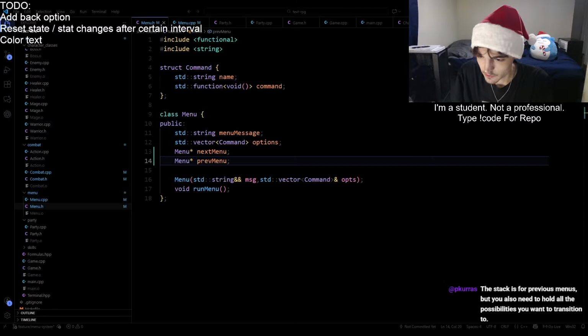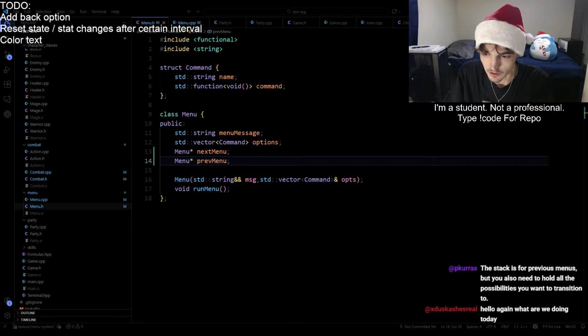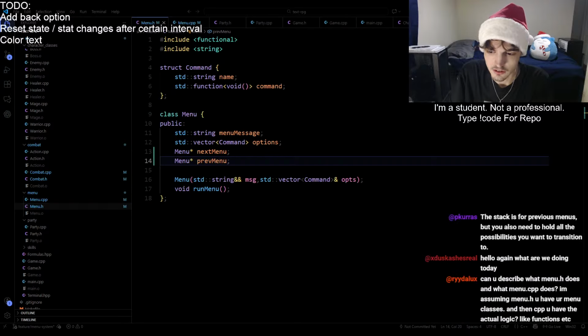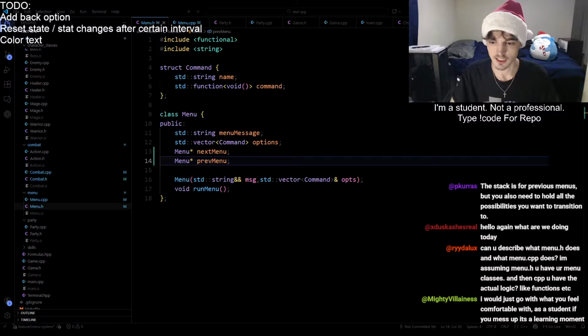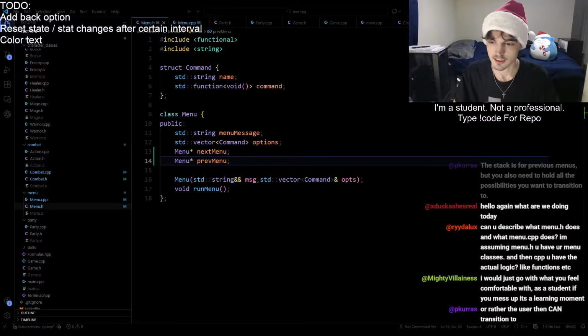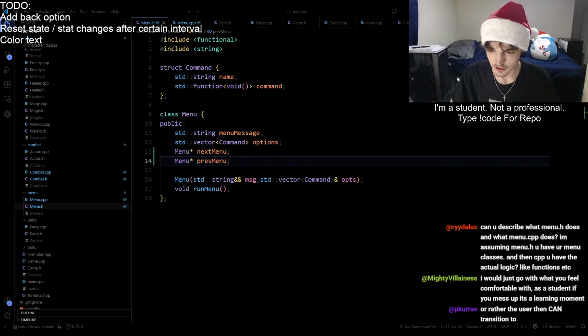the stack is for previous menus, but you also need to hold all possibilities you want to transition to. Yeah, that's true. Well, again, what are we doing today? We're working on a state machine for the menu system. Can you describe what menu.h does, assuming menu.h has your menu classes and then has actual object functions?